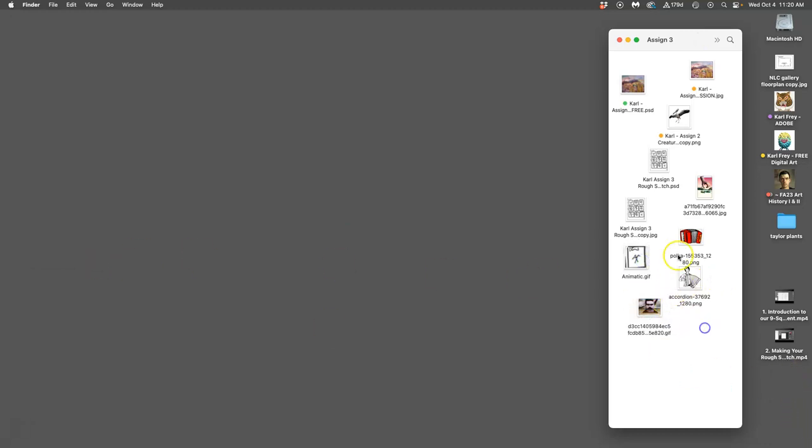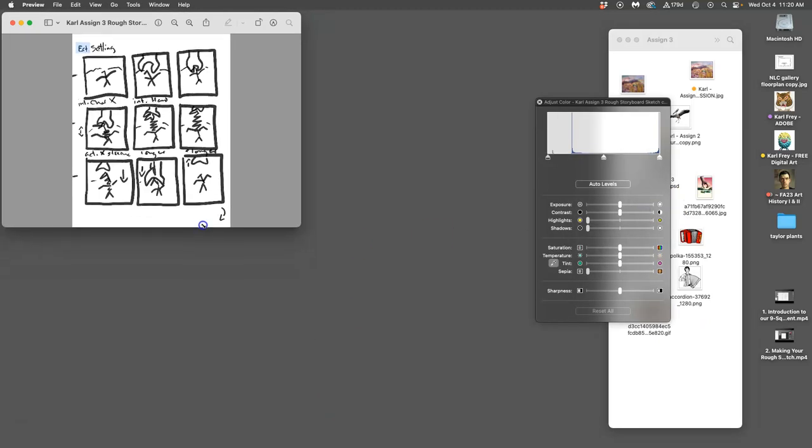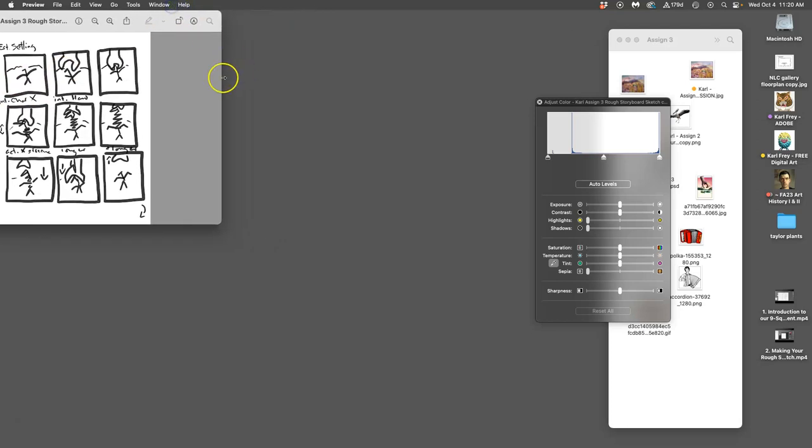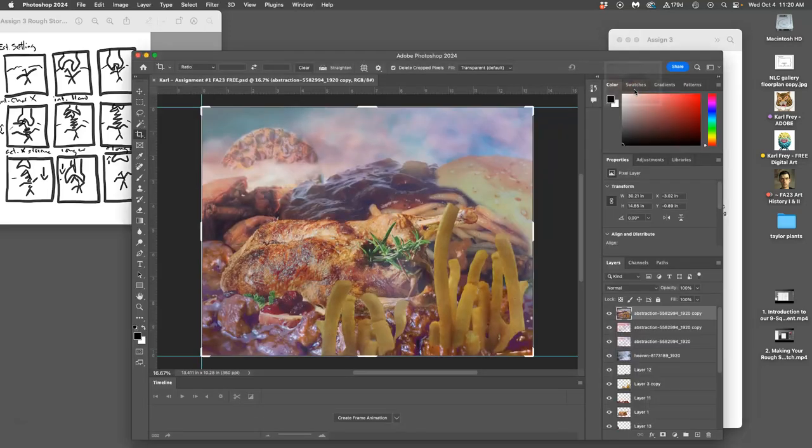So, I like to have my storyboard sketch just open in Preview in the corner. My first frame should be pretty easy to make. I already have all the assets for that. So, let's build my first frame. I'm going to open up the setting I want to use. And because I have a PSD file, I might as well open it up with all its layers.